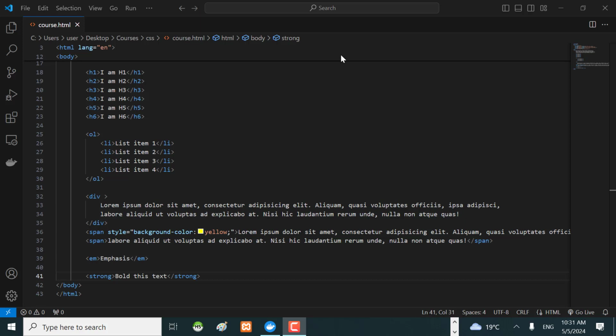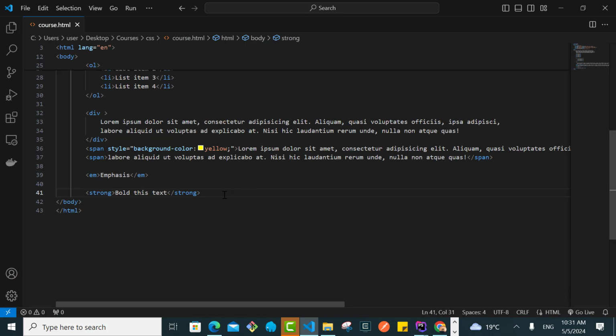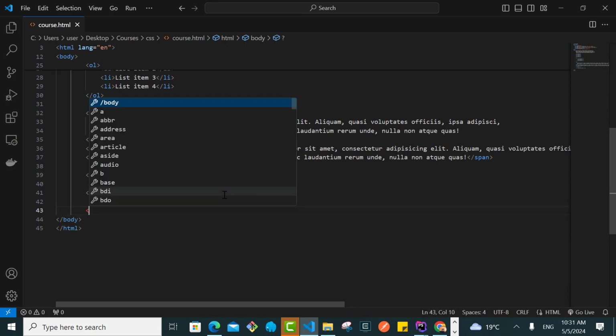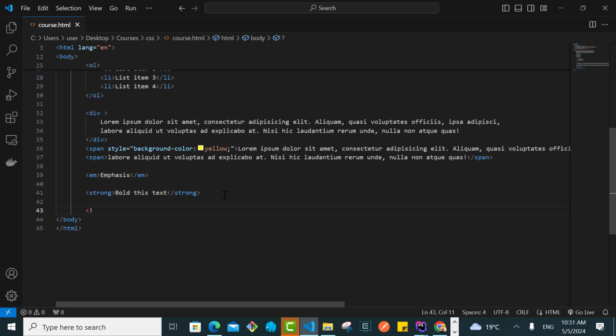Hello guys, welcome back, and in this lesson we are going to consider HTML comments and HTML character entities. So in order to work with comments in HTML, very simple. You start with a left arrow, then an exclamation mark, and then two dashes like that, and then the comment goes down, then again two hyphens, and then the arrow.